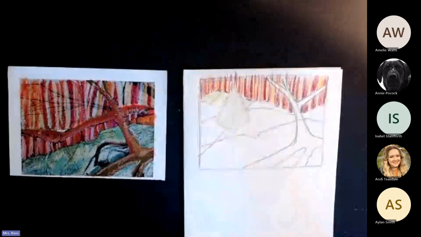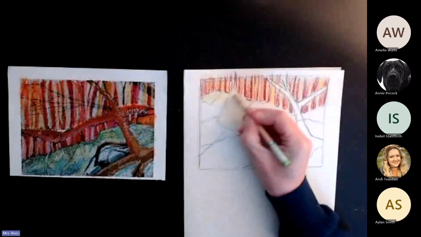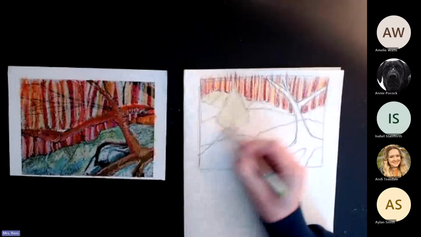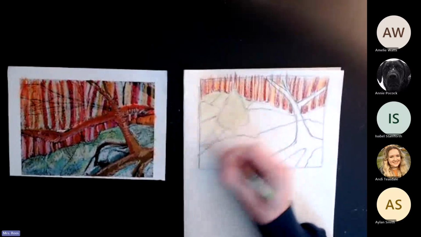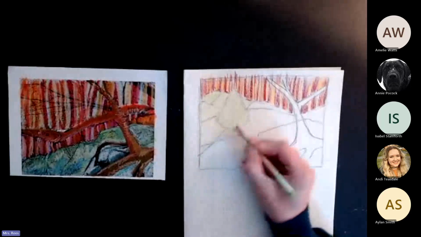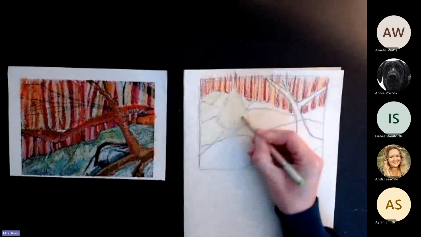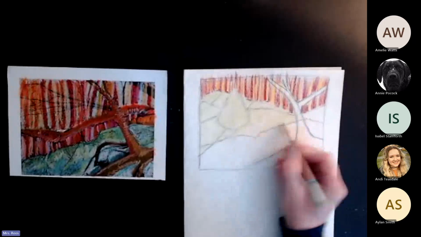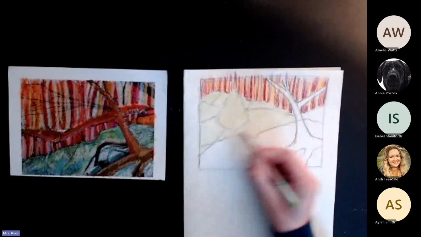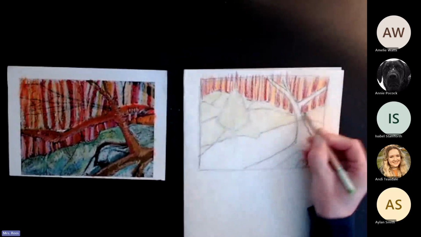So if I do the green first, I will be able to do either, because it's a lot easier if I'm doing hundreds of single leaves dotted. It's easier that I've got my background down first. Otherwise I'll be trying to work around 100 different leaves to put a background in.